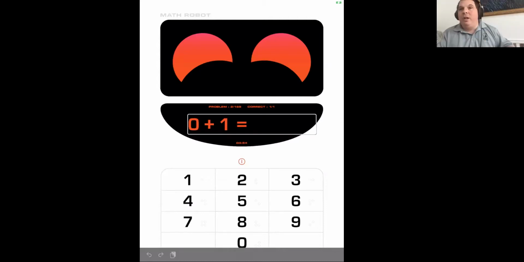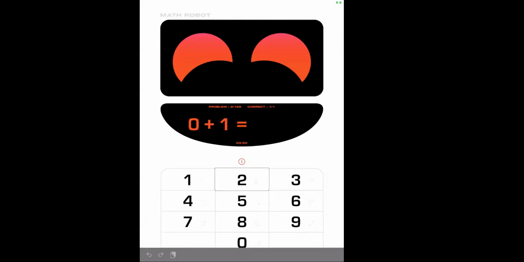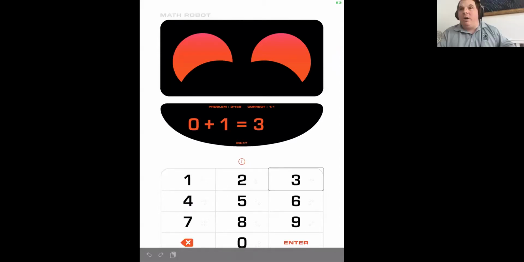So this is 0 plus 1. And I just drag my finger down a little bit more, and we're on the number pad. 5, 2, 3. So I'm going to hit the wrong answer here. 3. Enter. Button.